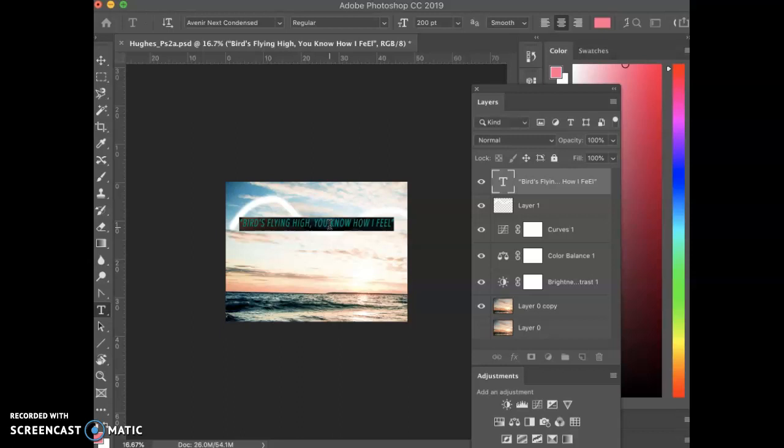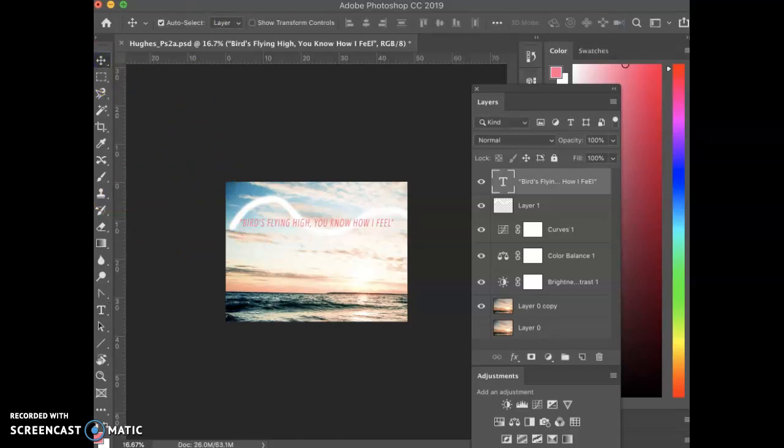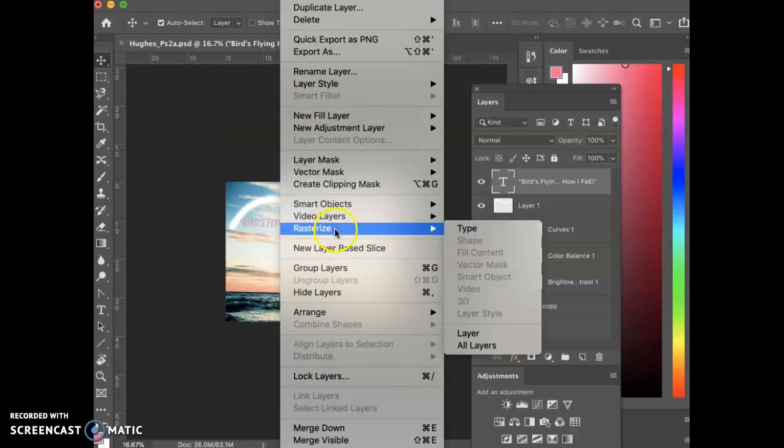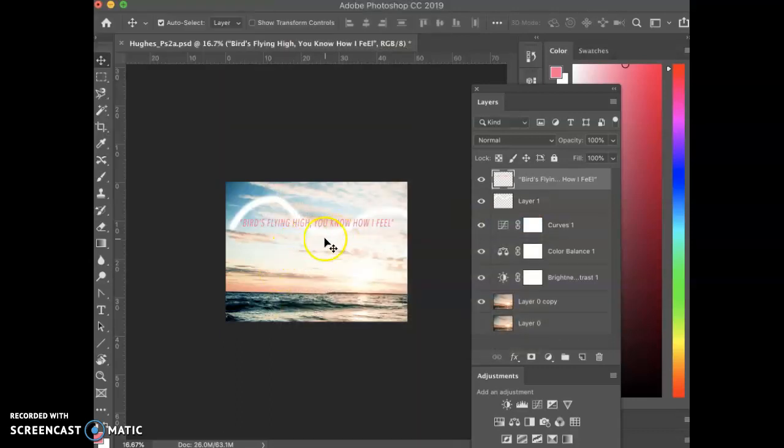All right, and then while staying on the type layer, we're going to go ahead and rasterize the type by going to layer, rasterize, type. So I'm going to go to my move tool to get out of the type layer. Then I'm going to go to layer, rasterize, type. Kind of like how we did that for a smart object. All right. If you have placed your images in, smart object is one way to rasterize a smart object as well.